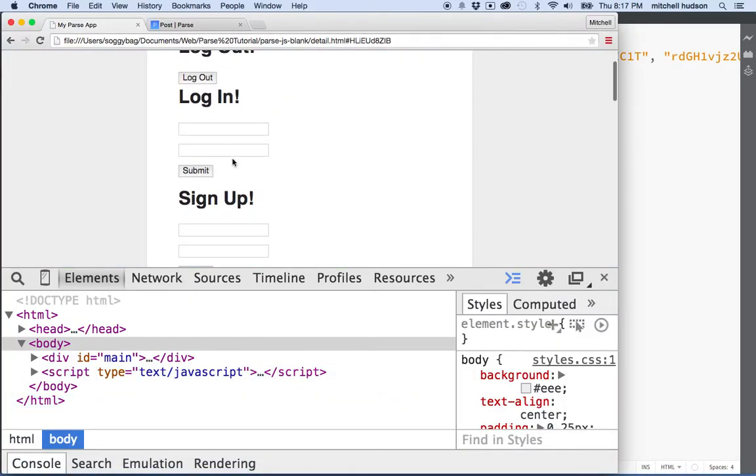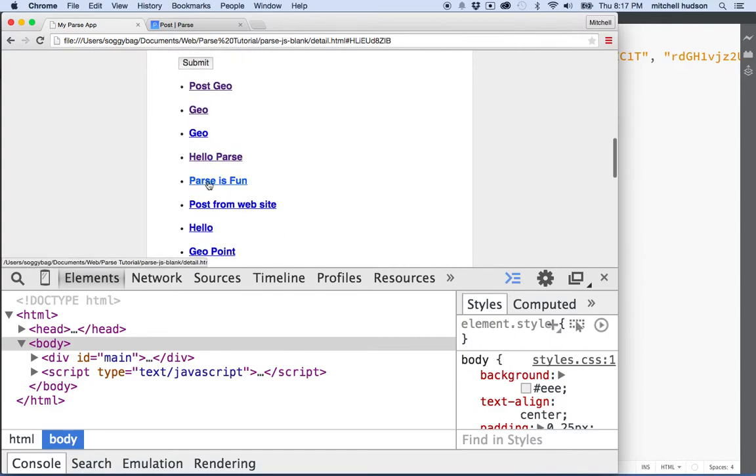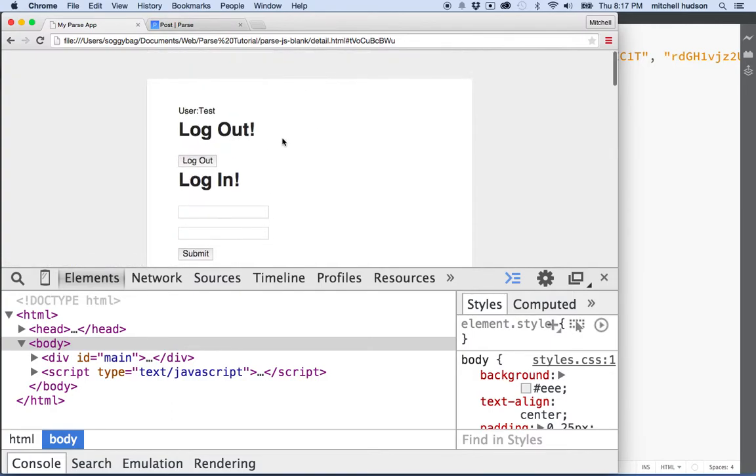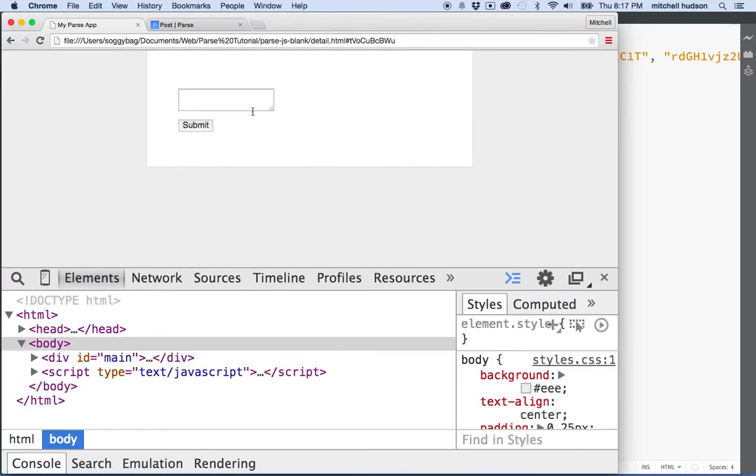So here's my page. And if I click a link, like Parse's Fun, then it goes to the detail HTML page, right? And then here we are at the detail HTML page. And you can see the ID here, right? And then I guess I left the form in there. I got to delete that, right? But then our post is going to show there, right?